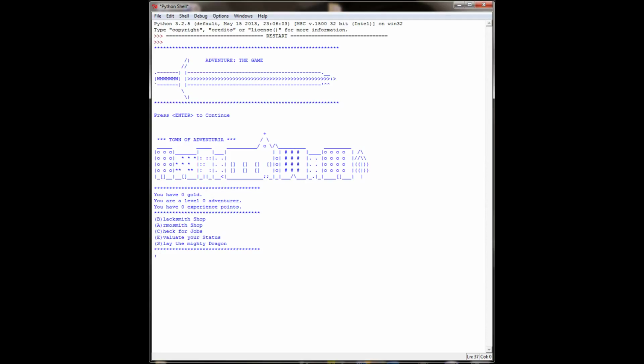We have 5 options available: visiting the blacksmith and armorsmith, checking for jobs around town, evaluating our status, and slaying the dragon. Although the introduction doesn't quite say so, the goal of the game is to slay the dragon, and we'll either do it or we won't.